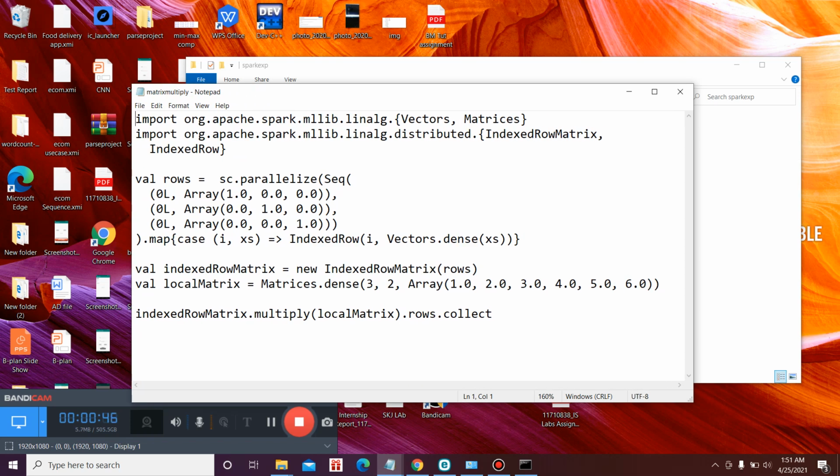First of all, we need to import two things, matrices and vectors, and we also need data structures called IndexedRowMatrix and IndexedRow. This is used to create an IndexedRowMatrix from a set of data. We use the sc.parallelize function. sc stands for Spark context, that is the entry point in Spark. Now parallelize is used to distribute data across various nodes, and distribution is done based on the internal working of Spark.